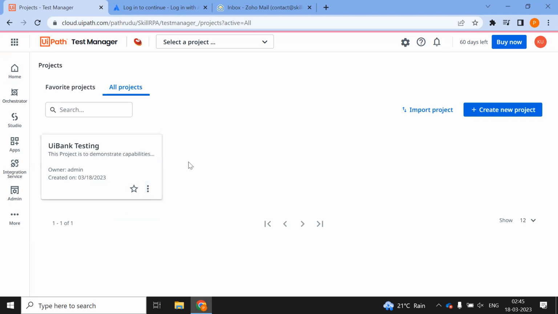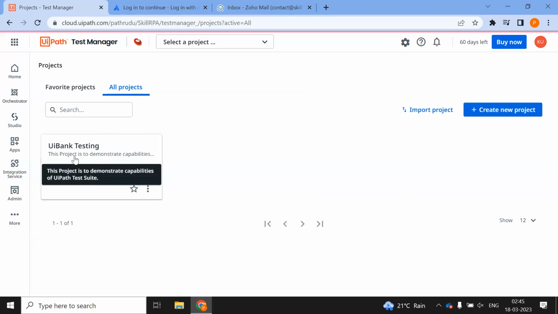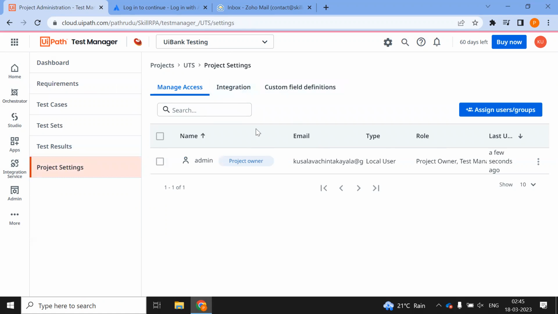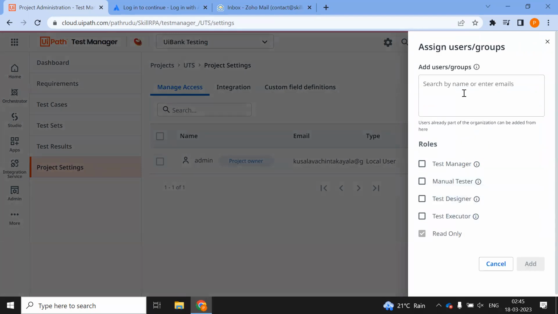Let us suppose you created a project and it is not visible to anyone else in your team. To make that visible, you need to click on edit. Oops, sorry. So we'll go here. Under this project settings, we have manage access. Here we can assign users, in order to give access to your colleagues or teammates, and you can mention what type of role they require.